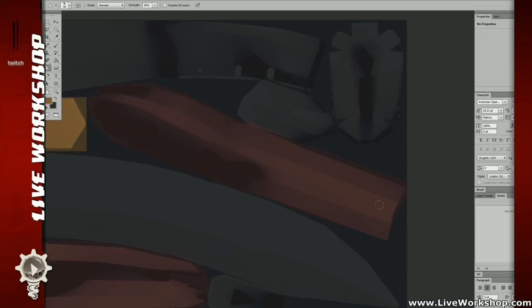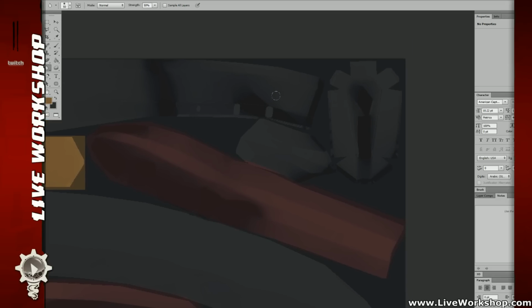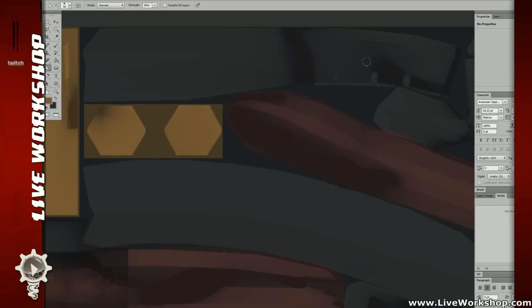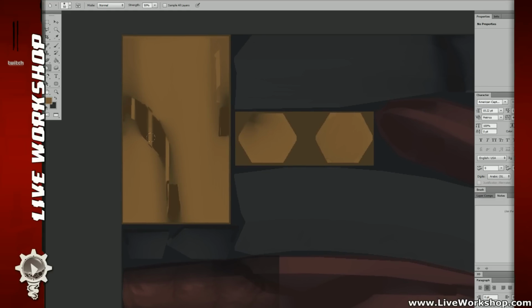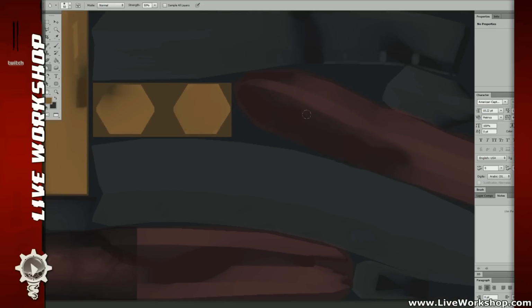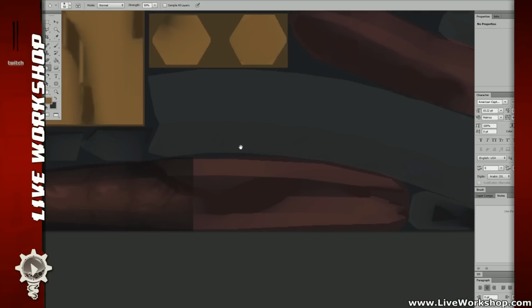We can also clean up our AO, which I'm using as a multiplier layer at about 49% opacity on top of the flat colors that I put down. Now we can just go in here and start cleaning up some of these harsh edges all over. Quick blur usually does the trick.